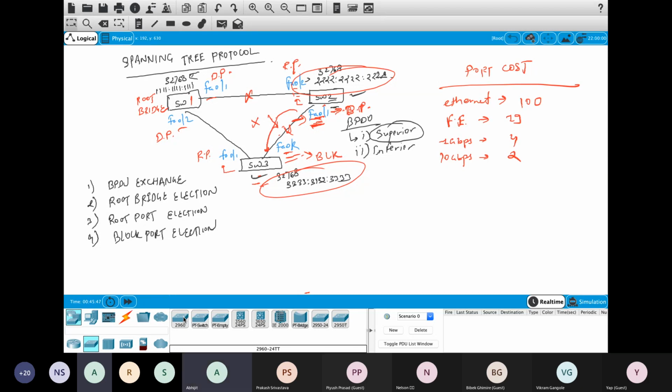Now, after discussing this process, you also need to know about port states and about STP timers. There is something called STP timers as well, but I'll write it down with a different marker. So you have STP timers. The first timer is hello time. The second timer is forward delay time, or I will write it completely.